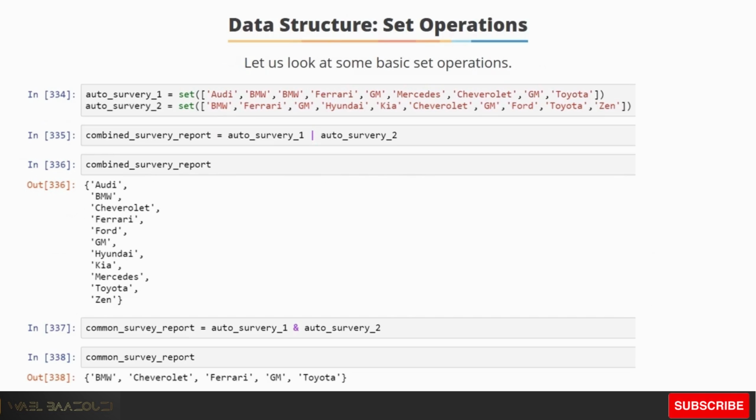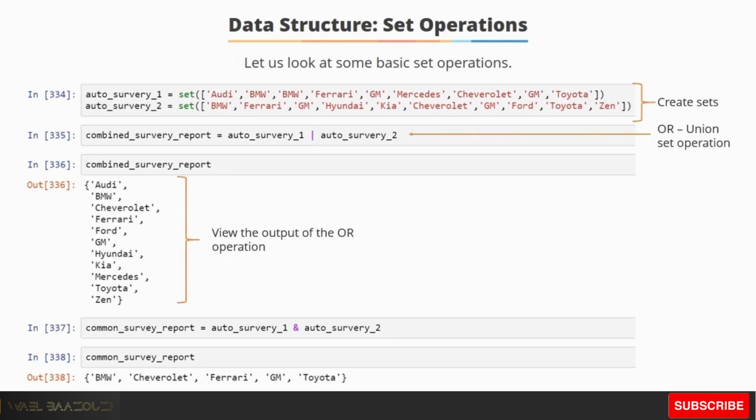Let's understand set operations through an example. Create 2 separate sets of auto survey. Now try to generate a combined survey report using the OR operation, which is a union operation. Note that the combined survey report does not contain any duplicate values. Use the AND operation, which is an intersection operation, to view the common elements between both sets.